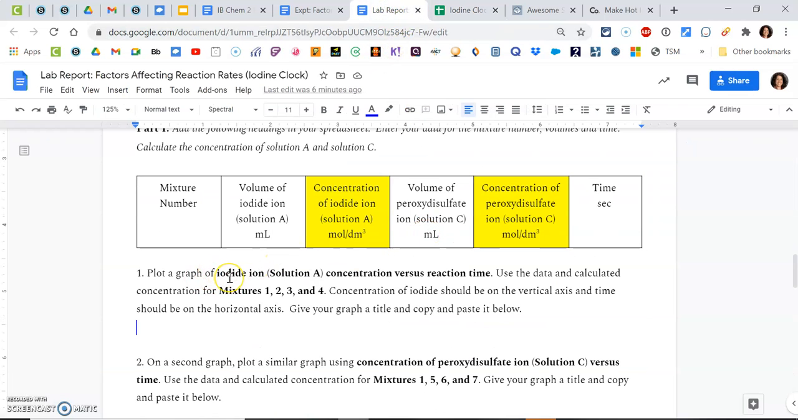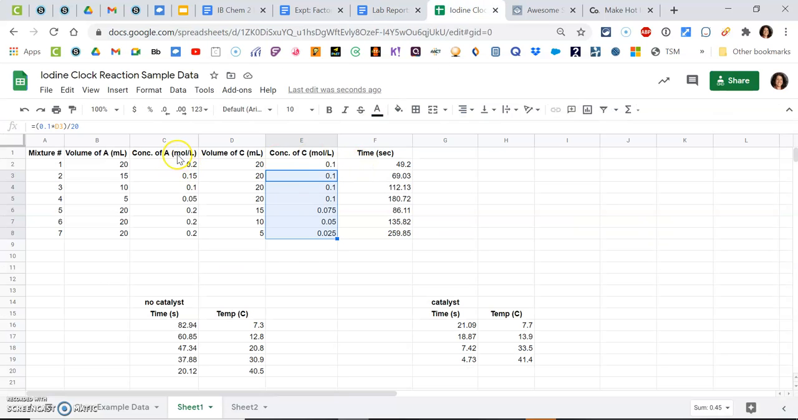So our first graph is going to be concentration of A versus time. So I'm just going to take these concentrations of A and these times and put them in a new table to graph. This is just mixtures 1 through 4. 5, 6, and 7, A didn't change. So we're just looking at A changing, which was mixtures 1 through 4. So I'm going to make a new heading. X is going to be time, so I'm going to put that on the left. Y is going to be concentration of A, moles per liter.